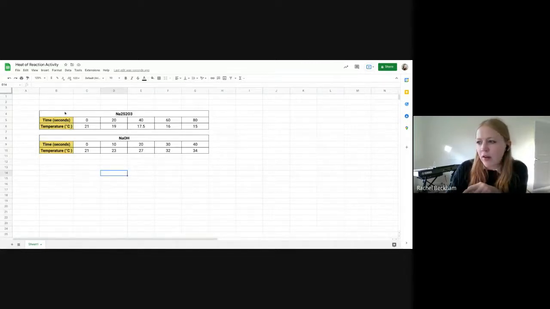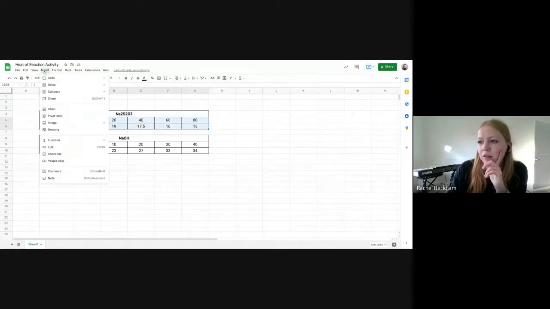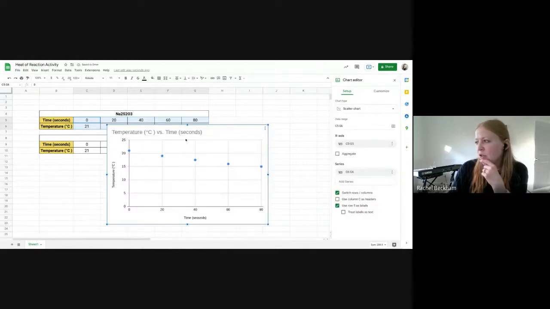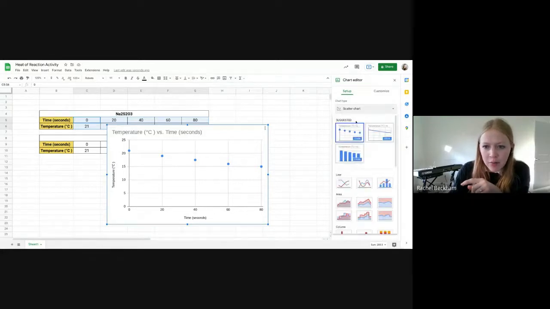So first I'm going to do the graph for Na2S2O3. So I'm going to highlight just the numbers. So you click and drag your mouse over just the numbers, and then click Insert Chart. You wait a minute because it's going to load. And here's my chart. Your chart might look different, and what I want you to do is look on the setup part, click on Chart Type.